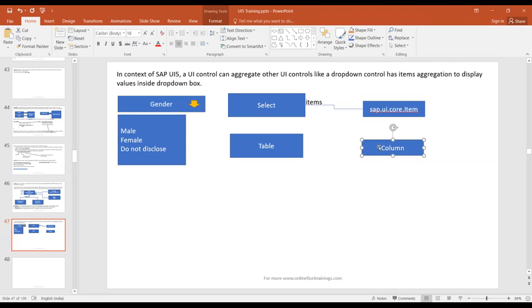So you create the column object. Suppose I want five columns in the table. How many column objects will I create? You will create five column objects, and then you add these column objects as part of the table via aggregation. There is an aggregation in table, and the name of the aggregation is columns, in which you will add the column objects.